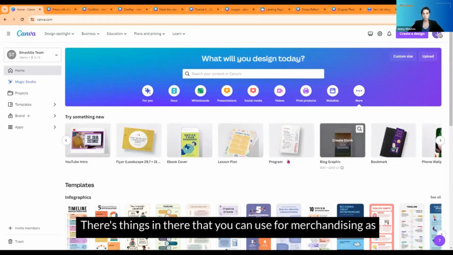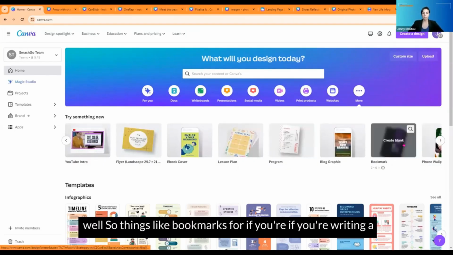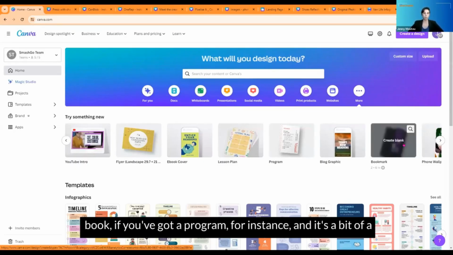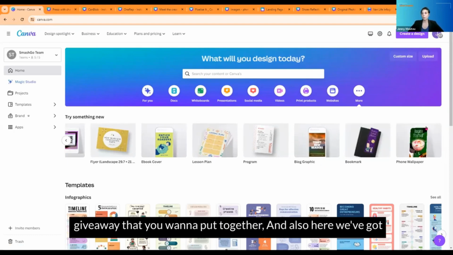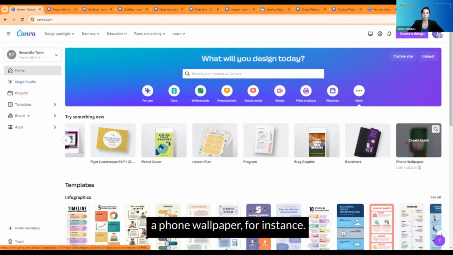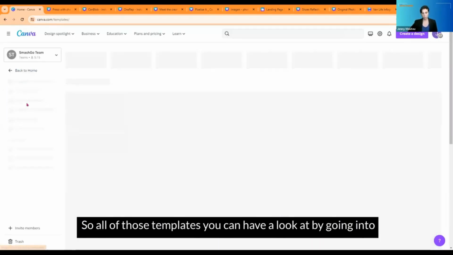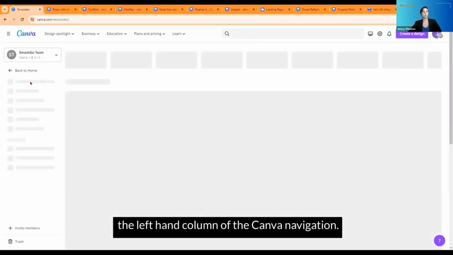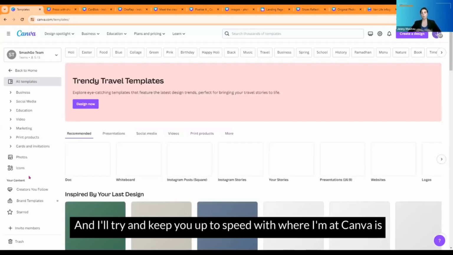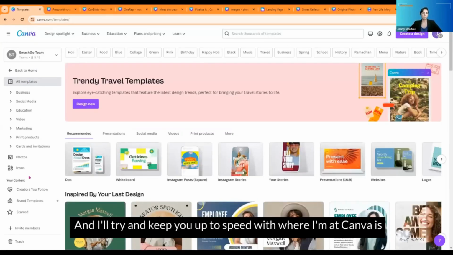There's things in there that you can use for merchandising as well. So things like bookmarks for if you're writing a book, if you've got a program, for instance, and it's a bit of a giveaway that you want to put together. And also here we've got a phone wallpaper, for instance. So all of those templates you can have a look at by going into the left-hand column of the Canva navigation. And I'll try and keep you up to speed with where I'm at.